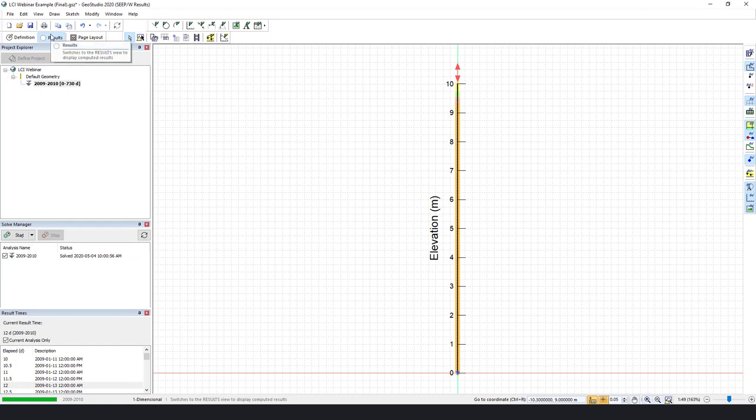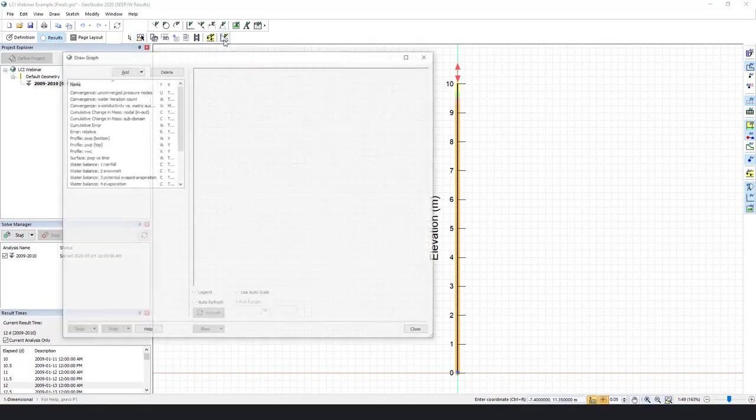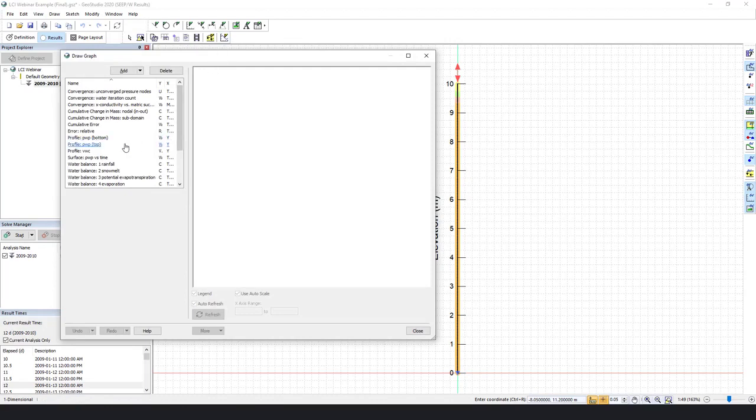In the results view, I can turn on the flow vectors to see the magnitude and direction of flow through the domain. You will notice that contouring options are not available for one-dimensional analyses. However, the Draw Graph window provides many options for interrogating the simulated results.